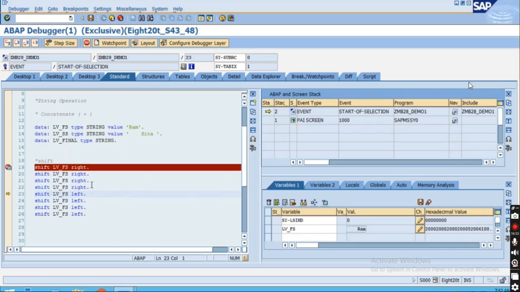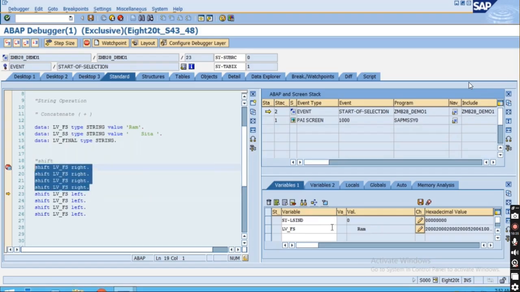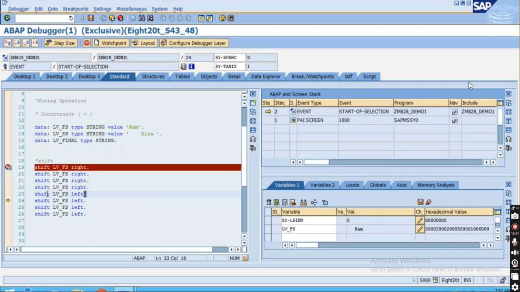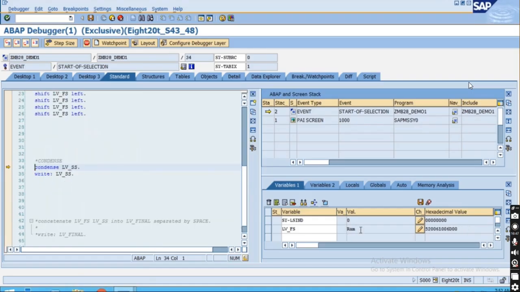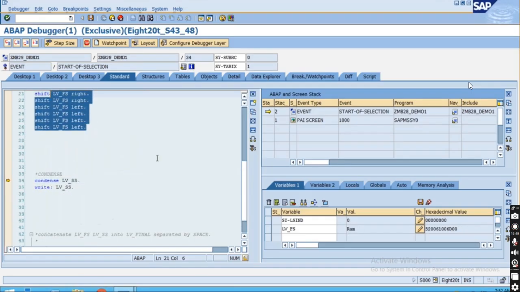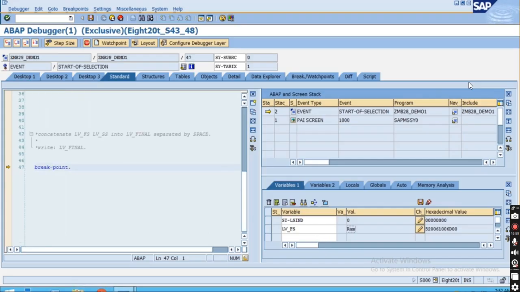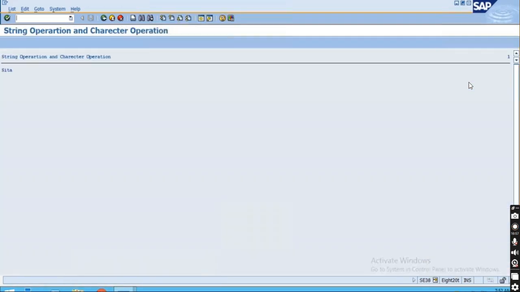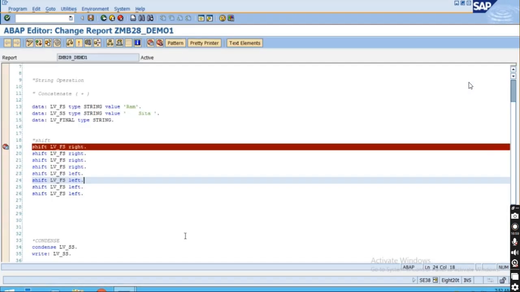If you have such a requirement with the string where you are going to shift right, you can do it like this. Then you can see I'm shifting left, so it's coming left. Because 4 times I have shifted right and 4 times I have shifted left, it has again come to the same place. So this is how you can use the shift operator.